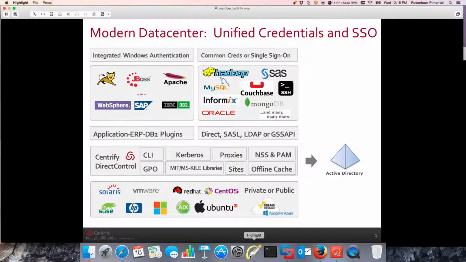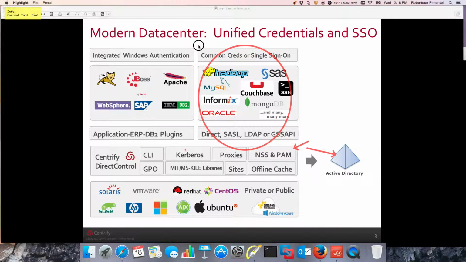At the basic level, once a machine is integrated to AD via Centrify, several things happen. One of them is that we enable the name service switch and pluggable authentication modules to work seamlessly with AD. This is via providing authentication with Kerberos. That gives a lot of possibilities for applications like this one right here, because they can either use direct integration via PAM or NSS, SASL, our LDAP proxy, which is really popular, or Kerberos or GSS API integration, right?